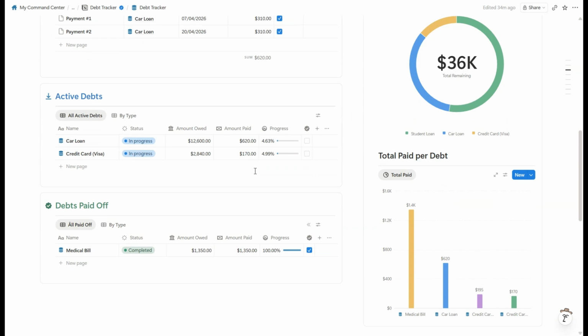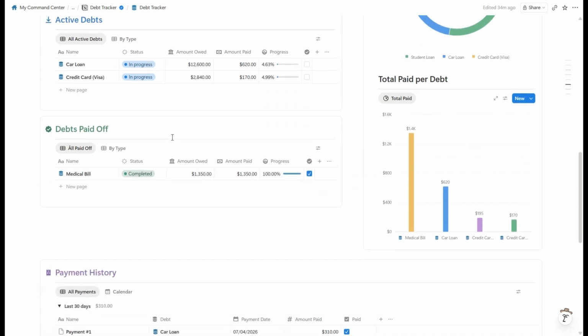The active debts section keeps your focus on what still needs work. You're not distracted by paid-off or archived items. Once a debt is complete, it moves into the paid-off section. This gives you a simple record of progress and helps make debt payoff feel visible, not hidden.